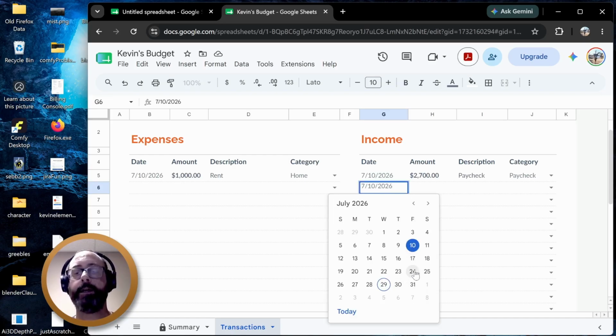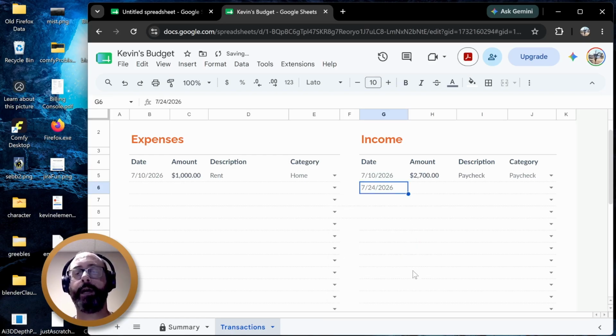Then I can add 2 weeks to that. So I know I got paid on the 24th. I'll duplicate this amount by just dragging the dot down. We'll see what happens. So it did dupe it. So in this one here, oh, there's the dot.